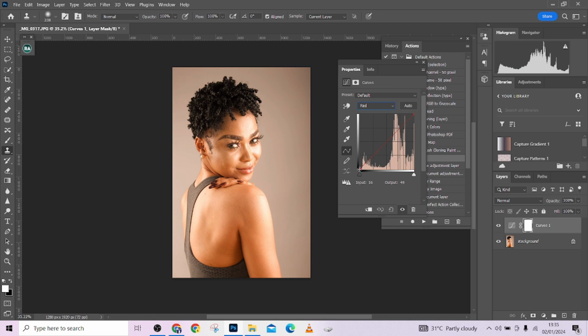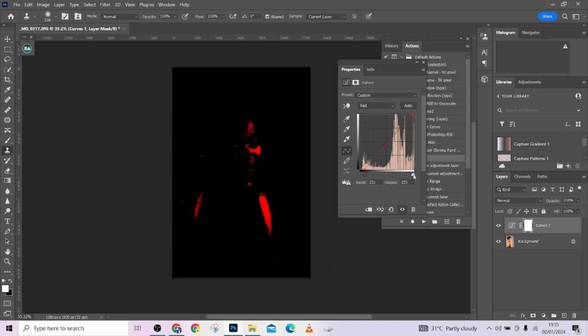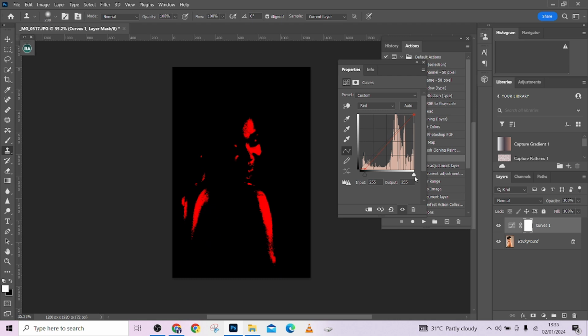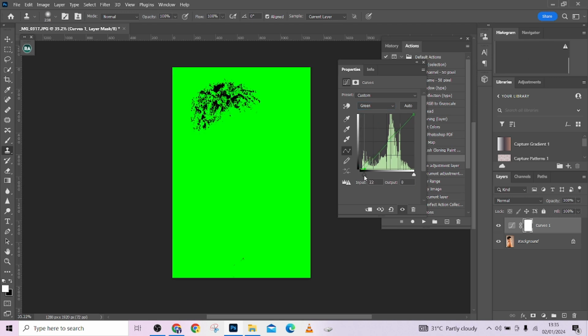Go to your reds. Once you see the blacks, you stop. So I don't think this one needs it, but if you are not seeing any red, then you have to drag it until you start seeing red. But it's already showing, so we do not need to put that. Go to your greens, repeat the same procedure. Once you see the blacks, maybe on the skin or somewhere, just stop.